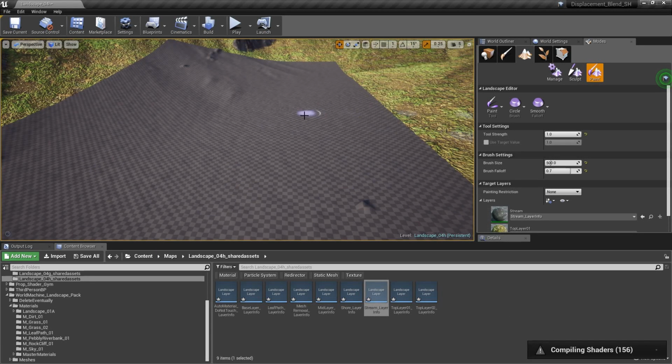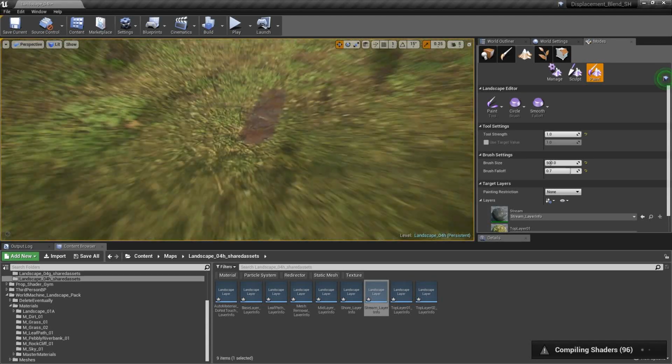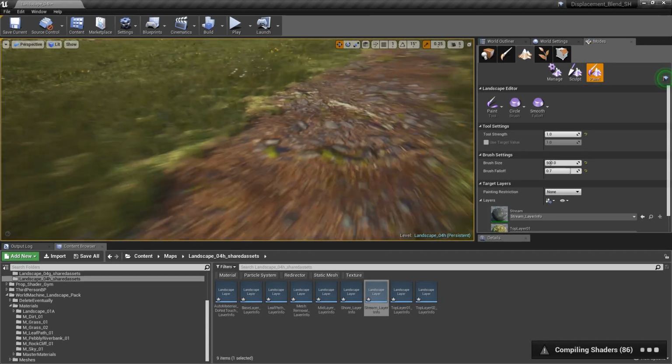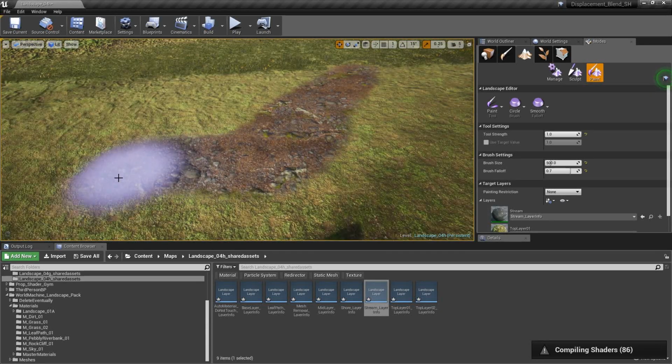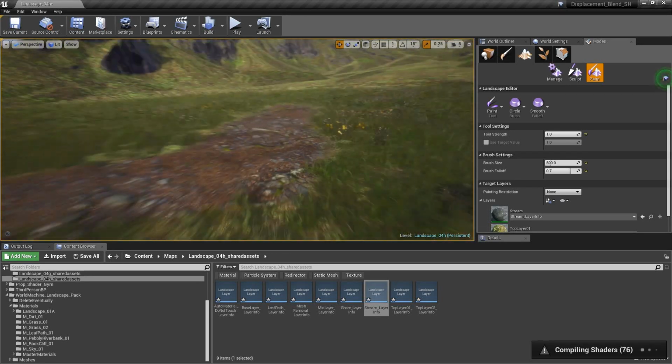But once you've added all your landscape paint layers onto your components, wherever you're going to be painting, it just paints right away. You don't have to wait. So one thing you'll see is wherever I paint this, it removes the grass. So it's quite useful.